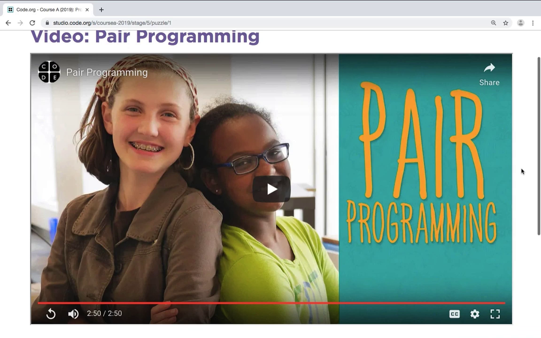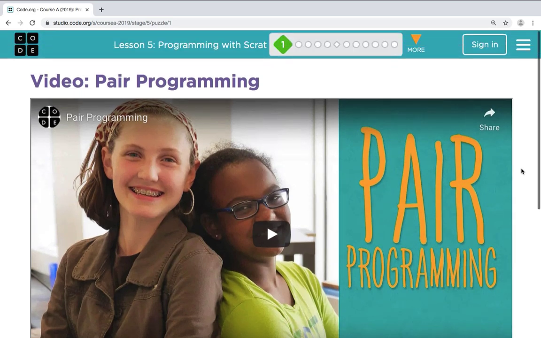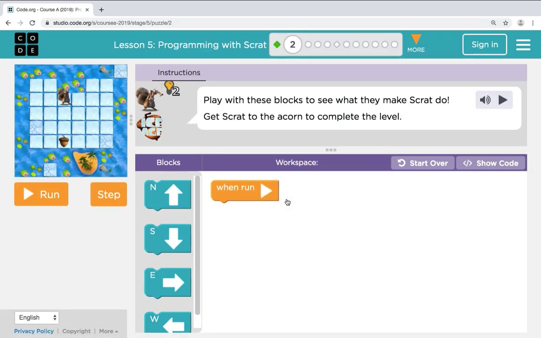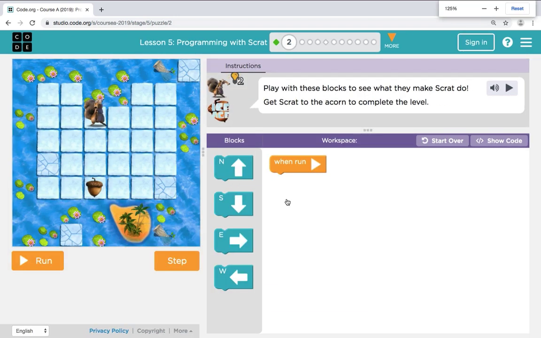That was a helpful video to introduce us to pair programming. We're going to go ahead and click on Level 2, and we're going to start our code. Let's read our instructions here for Puzzle 2. Here in Puzzle 2, it asks us to play with the blocks to see what we can make Scrat do. Let's get Scrat to the acorn to complete the level.